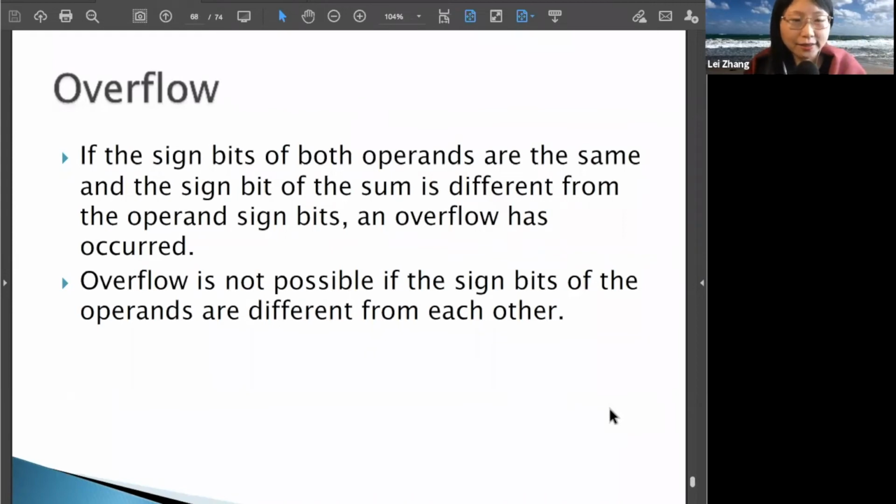Overflow, we talked about the overflow definition. Let's have a look at how to write VHDL code for the overflow. For the overflow, if the sign bit of both operands are the same, and the sign bit of the sum is different from the operand sign bit, an overflow has occurred. It basically means if you add two positive numbers together, it doesn't generate a negative number. If you add two negative numbers together, it doesn't generate a positive number. So if the sign bit changes, that means you have an overflow there.